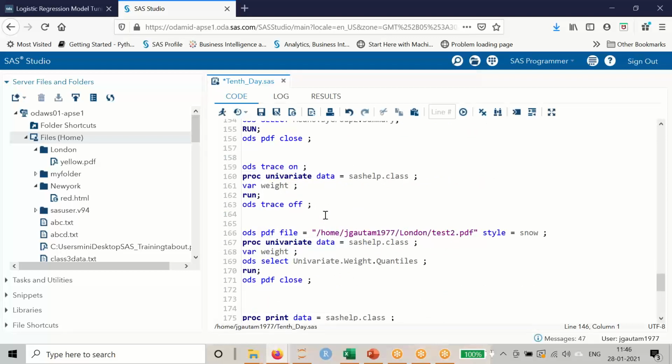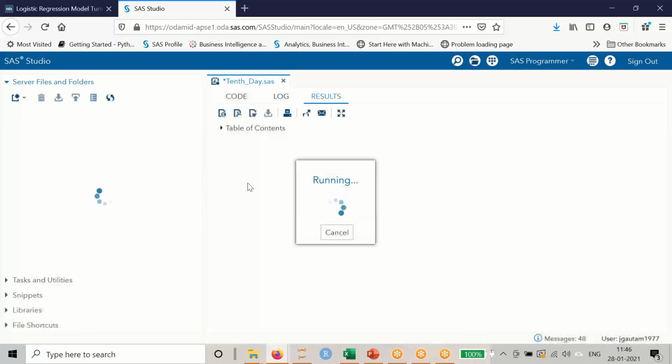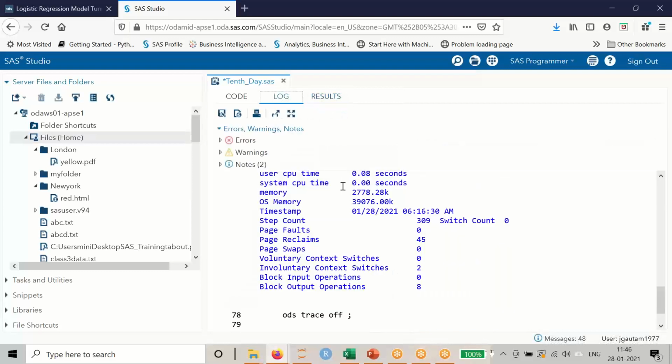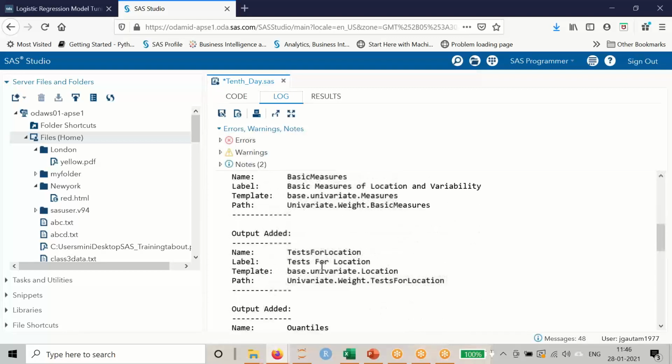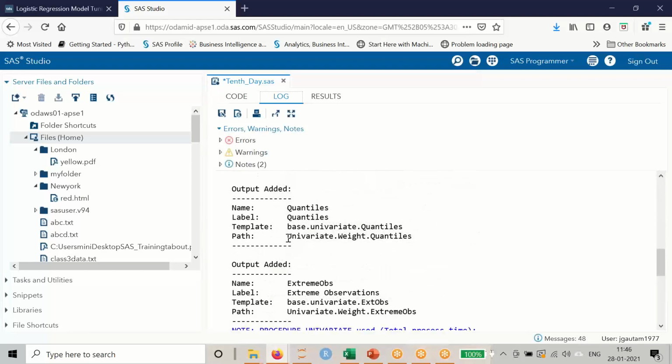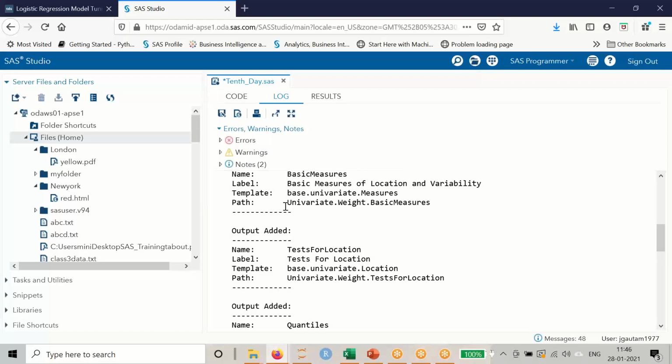Okay, let's do it for proc univariate. So again, we use ODS trace on, and we go to the log, and we can see all 5 different statistical measures which we can find. For example, if someone wants quantiles, you can pick it from here. If someone wants extreme observations, you can pick it from here. If someone wants basic measures, you can pick it from here. So let's say someone wants basic measures.